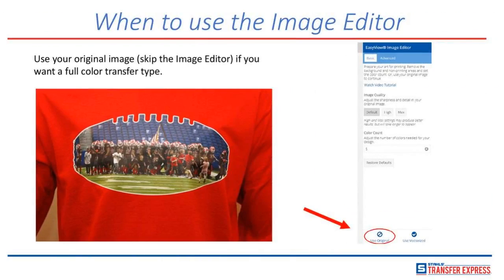All right, so continuing our when to use the image editor. Like I said just a minute ago, if your artwork is full color, if it's digital, like a photograph, in this case this person wants to do a photograph of their football team inside of a football shape. Now, I don't want to vectorize that, mostly because the vectorizer is not going to make those humans look very good. The vectorizer is going to mutilate that artwork. So I don't want the vectorizer to actually vectorize this artwork.